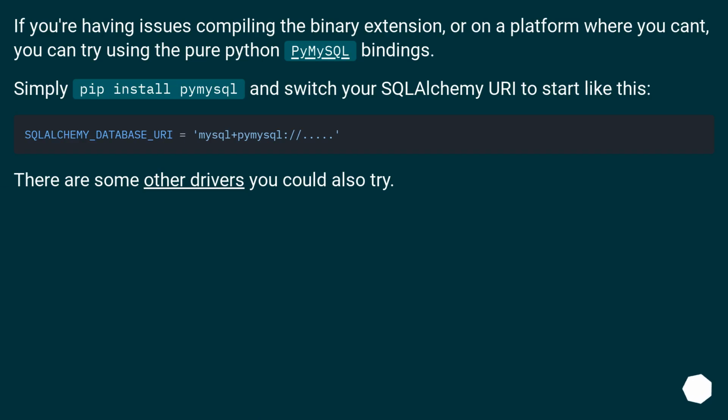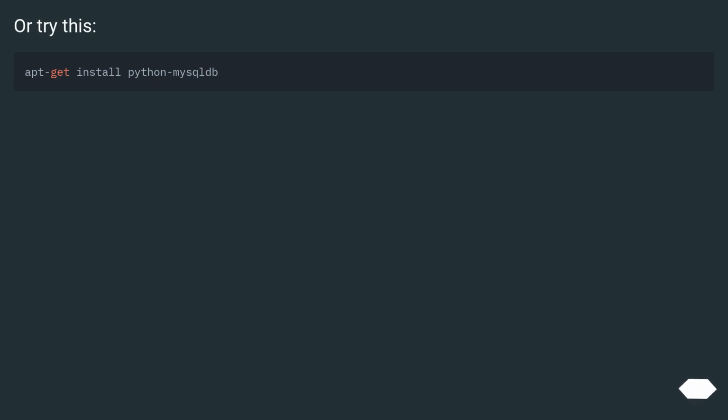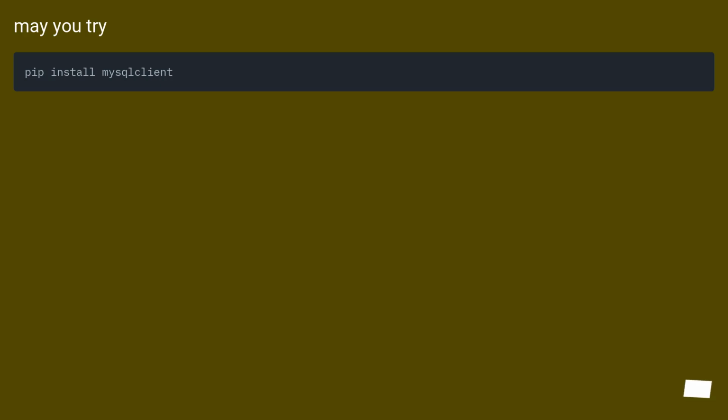If you're having issues compiling the binary extension, or on a platform where you can't, you can try using the pure Python PyMySQL bindings. Simply pip install PyMySQL and switch your sqlalchemy URI to start like this. There are some other drivers you could also try. Or try this. May you try.